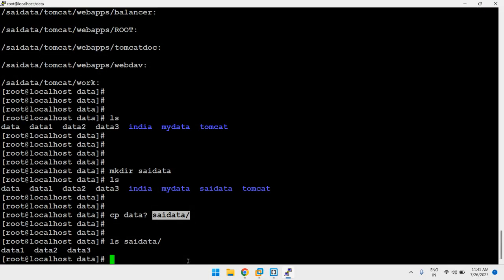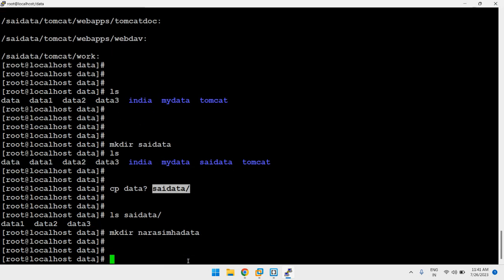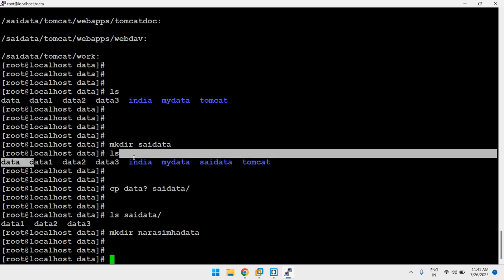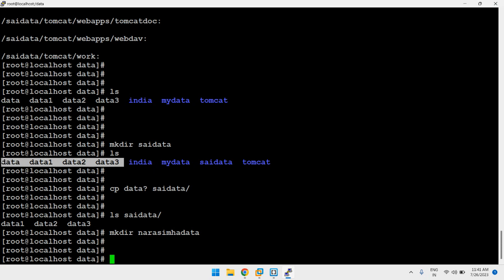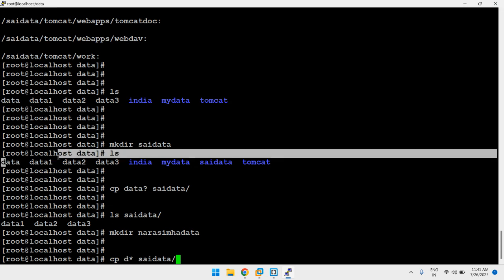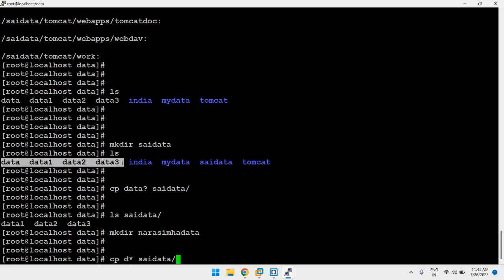Okay, for example, let's create one more directory, Narasimha data. Give enter. I wanted to copy all these files starting with d. For example, cp d* and then the data directory, which means d star: what are all the files starting with d? D in the sense data, data1, data2, data3.